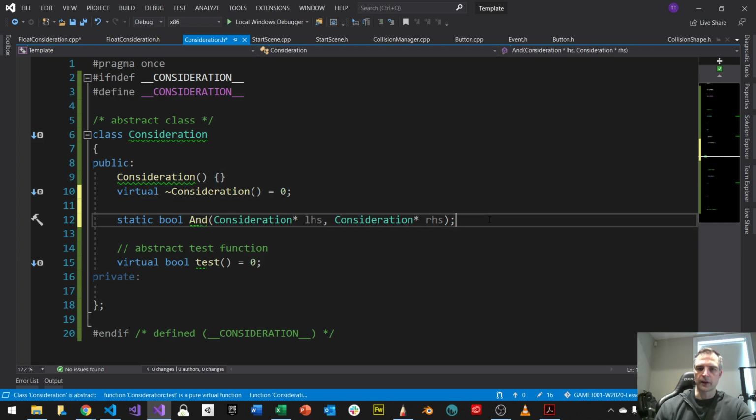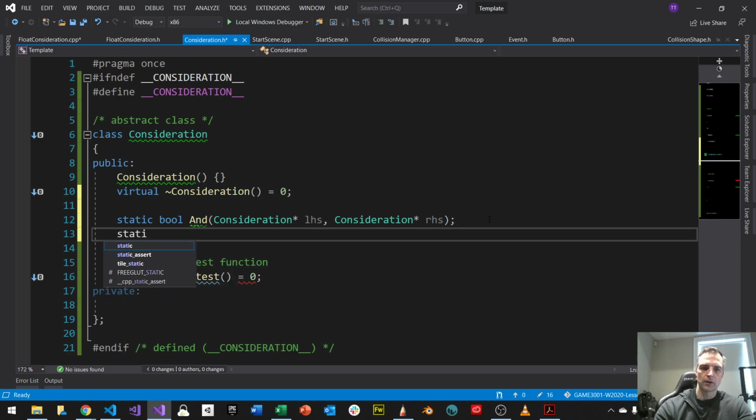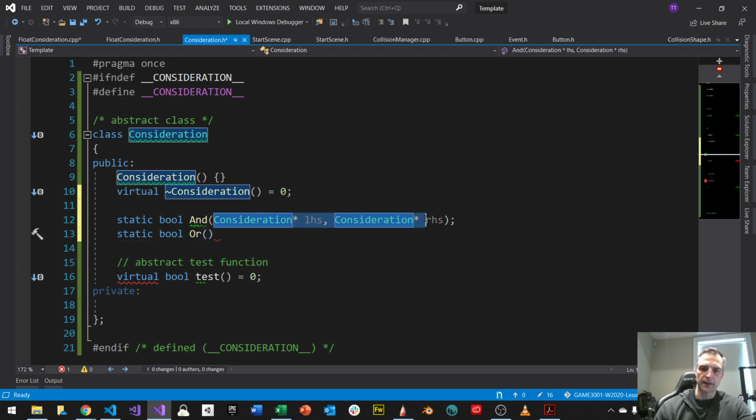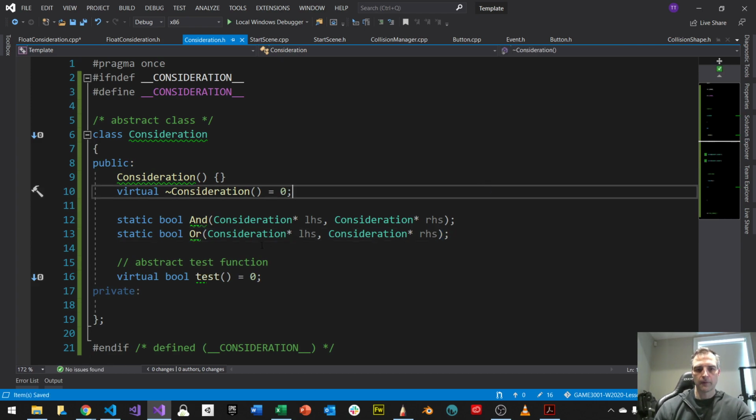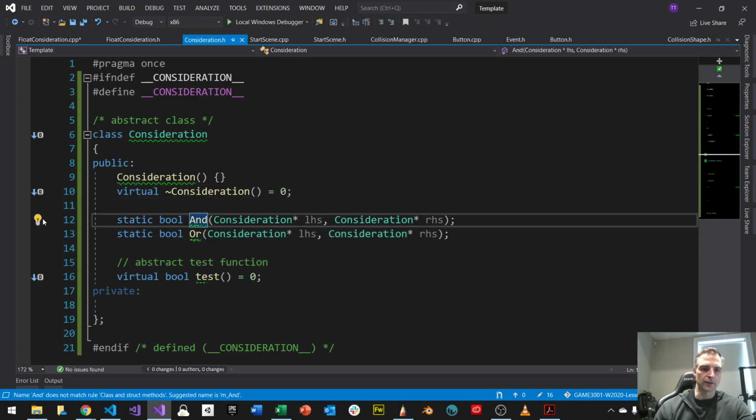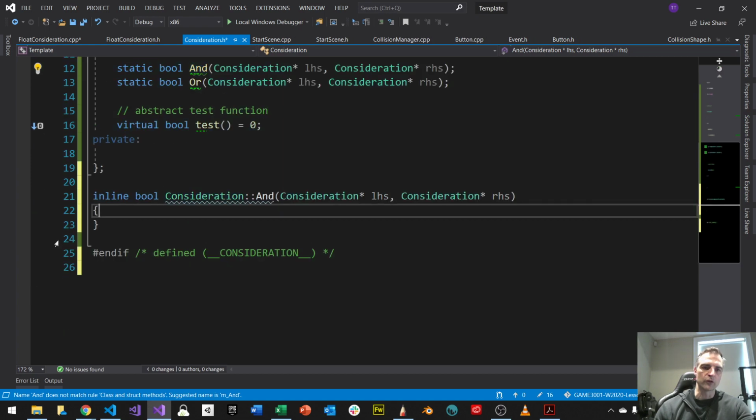Let's do one more. Let's suppose that I did an OR, and I can do the same thing. I can pass in two considerations, the left-hand side and the right-hand side. And this way I can compare one to the other, depending on what the test value is. So the way you would code this out, let's just code it out really quickly. This is what you could do.